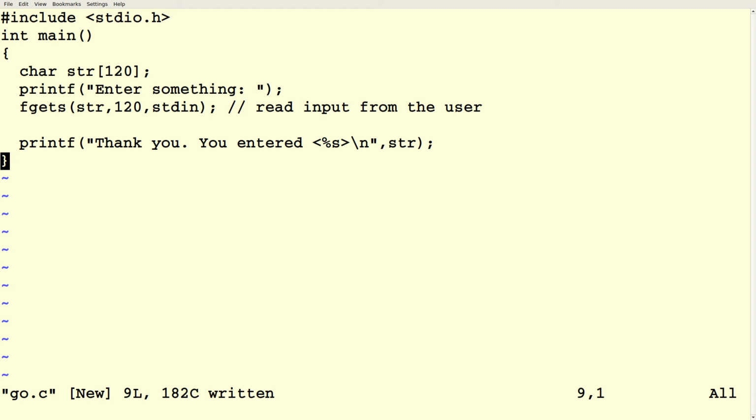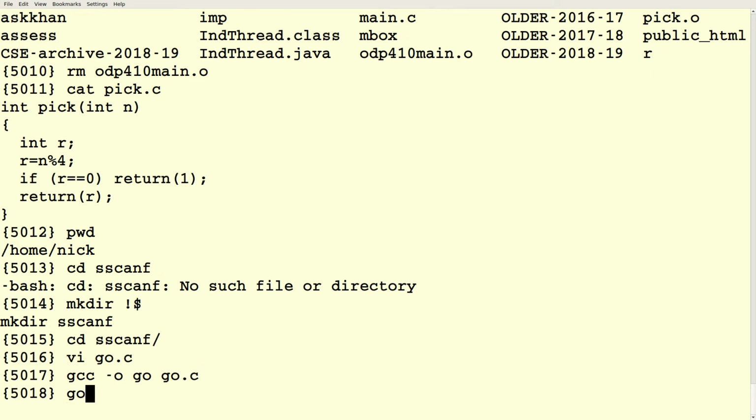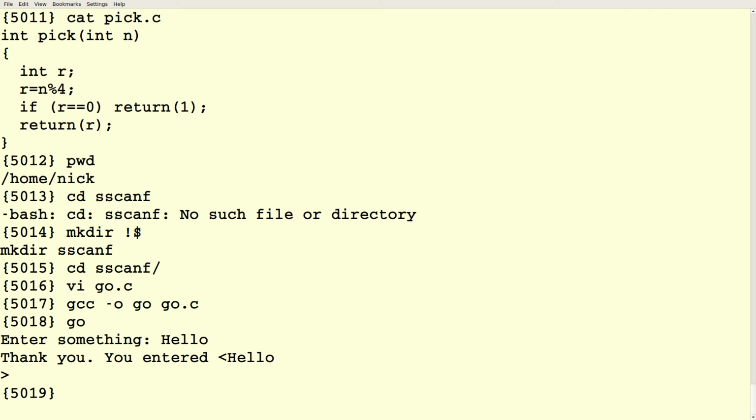So let's just run this code. So go enter something. I'll say hello. It says thank you, you entered hello. And here the angle brackets are doing something nice for us. They're letting us see that there's a new line after the O in hello. Right? There's no denying this, H-E-L-L-O, and then we went down to a new line, and then we printed that closing angle bracket.